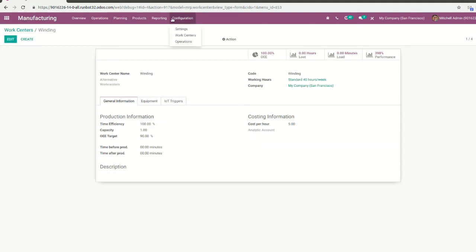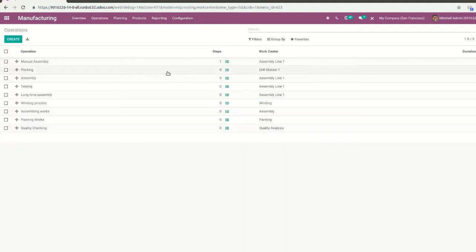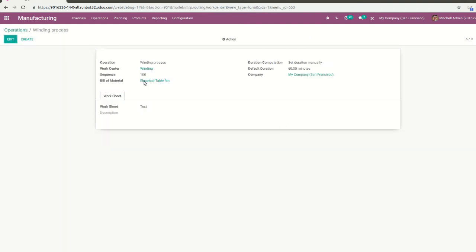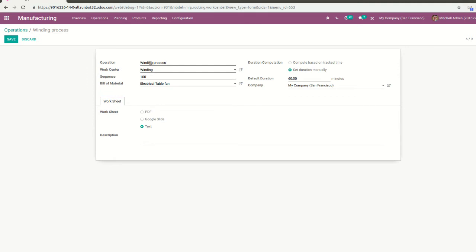Go to that configuration. This is the operations. In the operation, you see it's a winding process. So just add the winding process. This is the operation. We need to create the operation, and the work center we already created, winding.